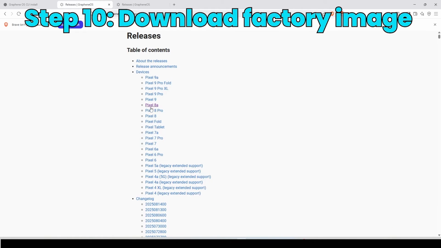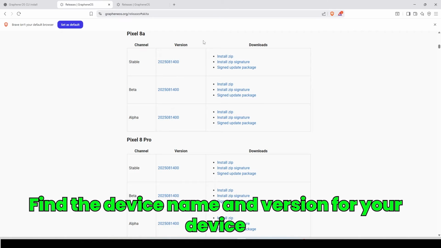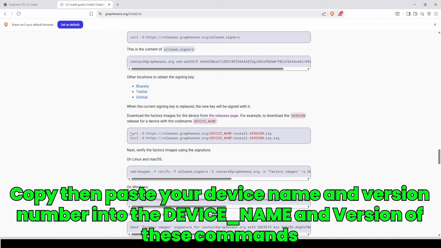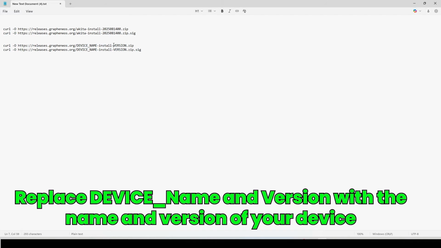Now here you'll have to do a little tweaking. You're going to go to your device and find its code name and the device name. So once again, you're going to find the device name and the version and just copy those down in a text file. And you're going to replace the device name and the version with the ones that you need. So at the top there's the generic code, and here's what it'll look like when you swap out the device name and the version.